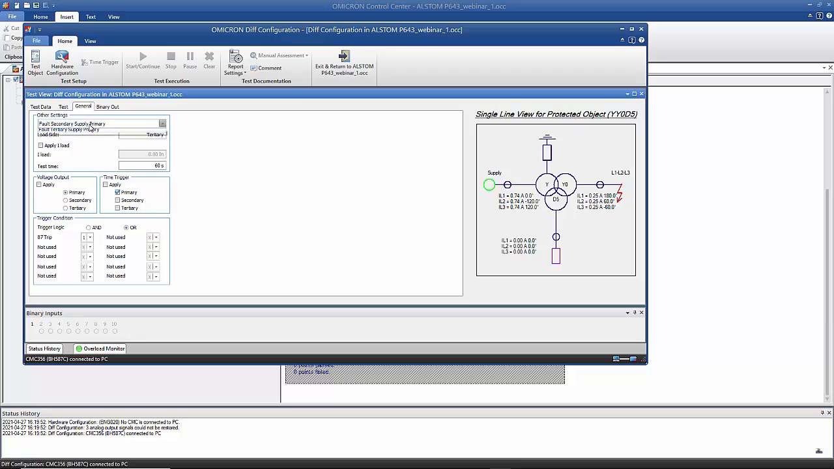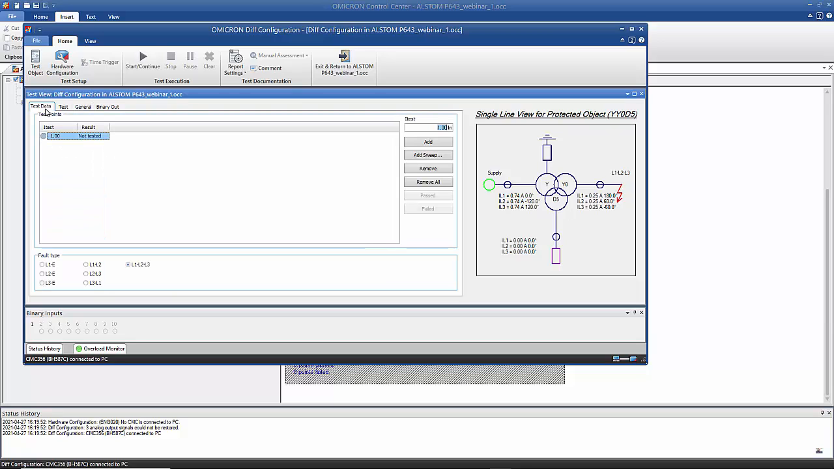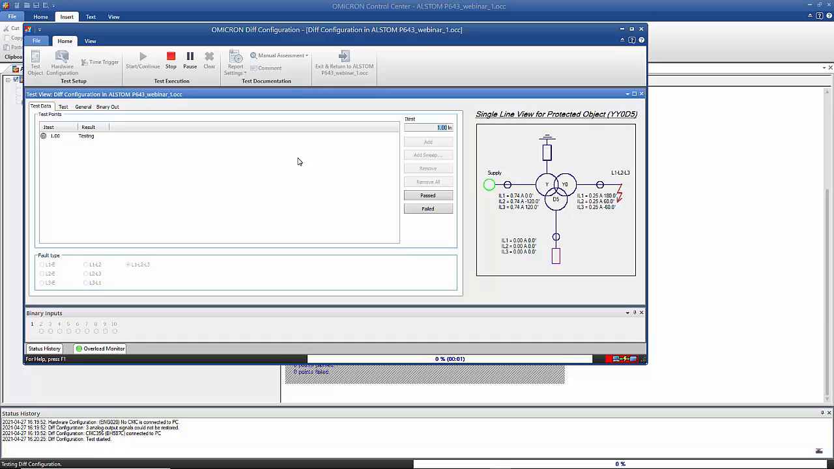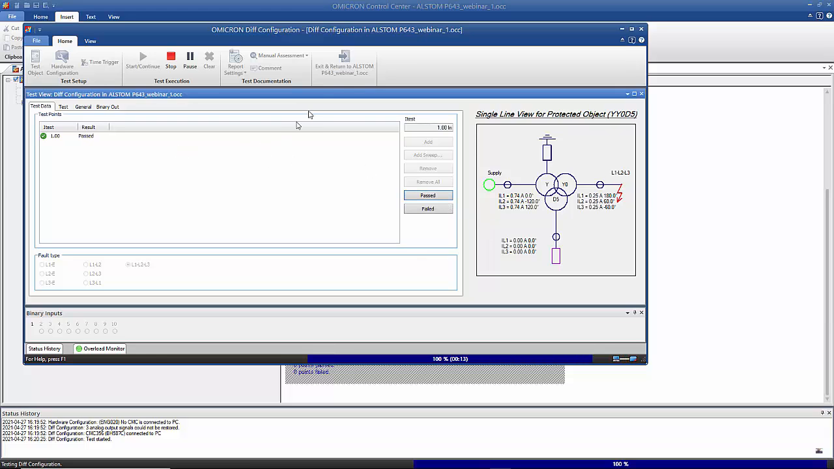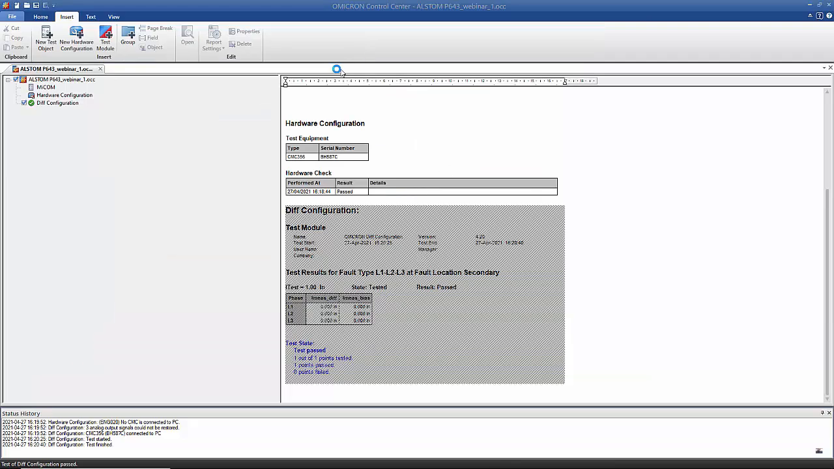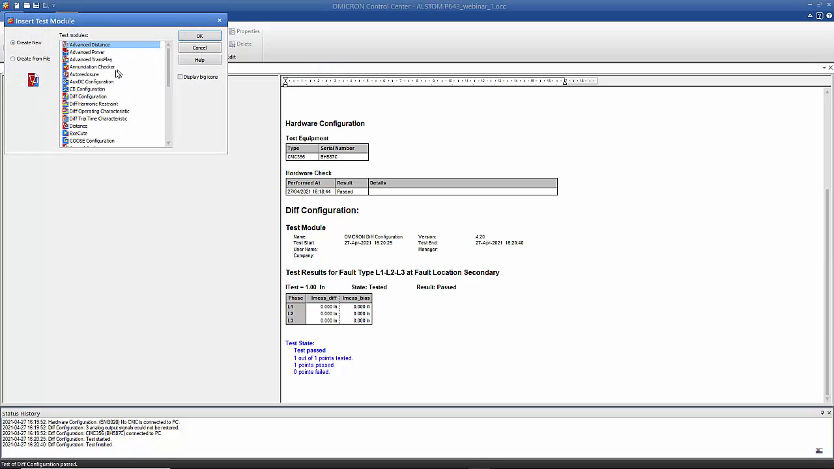As you see, you can also play with the maximum time of the injection to give the chance to check the wiring by reading the relay measurement. And the most important thing is that the relay will not issue any trip, because this is a stable condition, and you have to press pass as an indication that this test has passed.